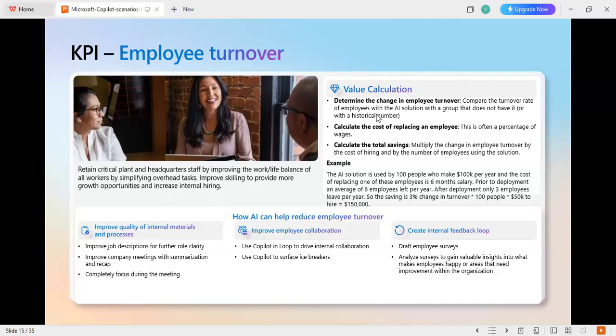So you calculate the wages that you need in replacing an employee. Then to calculate the total savings, multiply the change in employee turnover by the cost of hiring and by the number of employees using the solution.